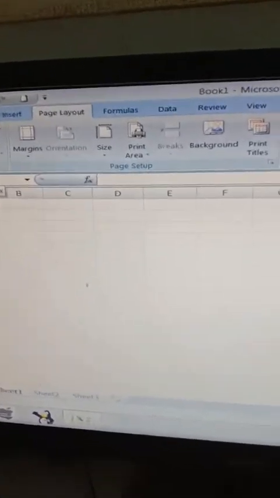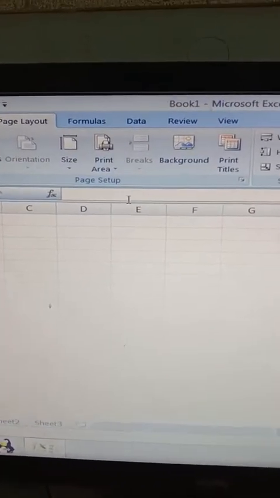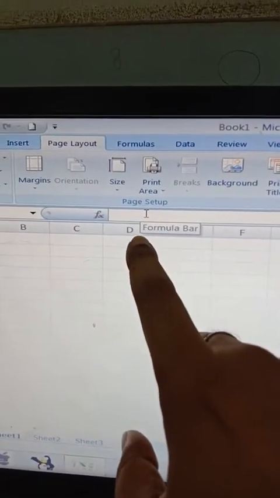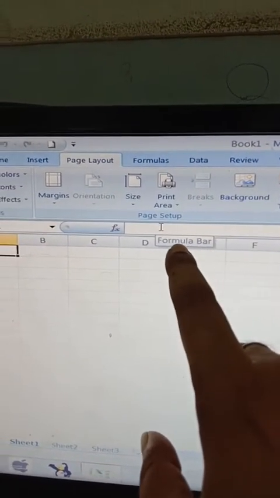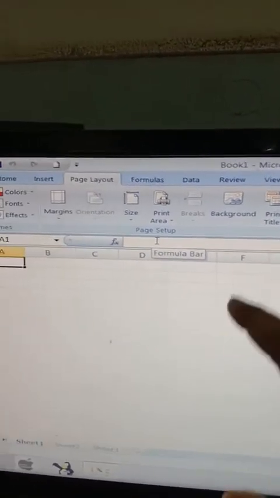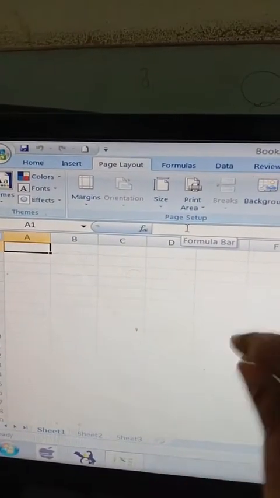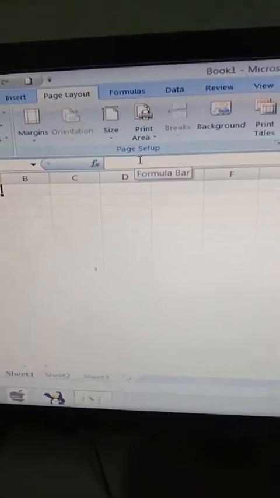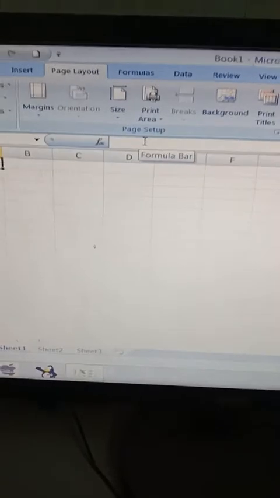Next we have the formula bar over here. As soon as I bring the cursor over here, a small window appears saying formula bar, and this is the entire formula bar. Whatever formula or thing we write in the cell appears in the formula bar. We can set our formula in the formula bar also.